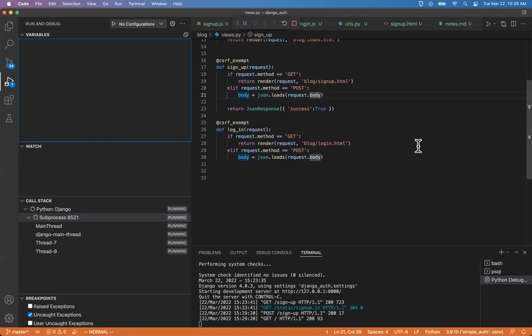Okay, so there I've loaded the body. We can see that I got it in a dictionary. So now I'm going to create a user object.